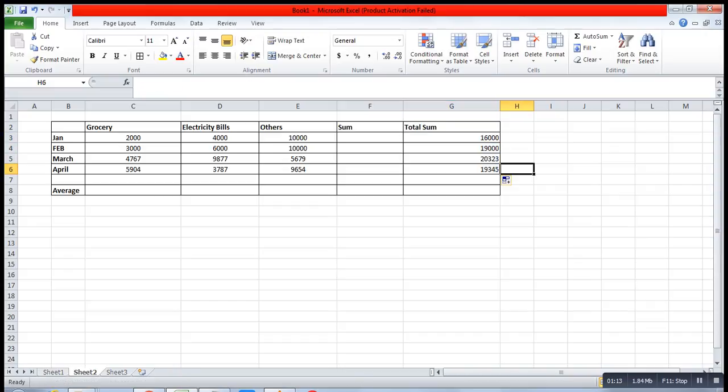Now the other way to check is, when you select these three columns, the sum appears at the bottom right corner. You can see the sum, so it comes out to be 16,000. So the values are correct.